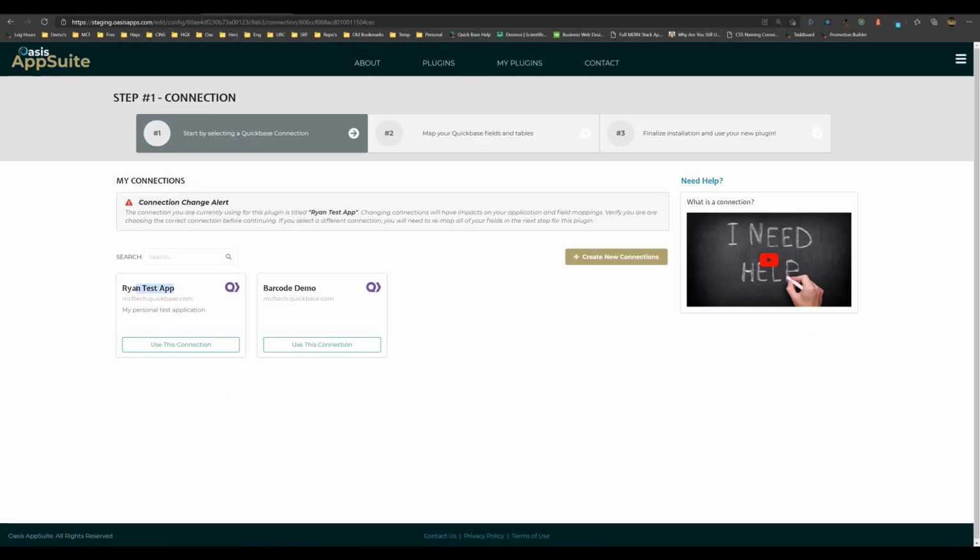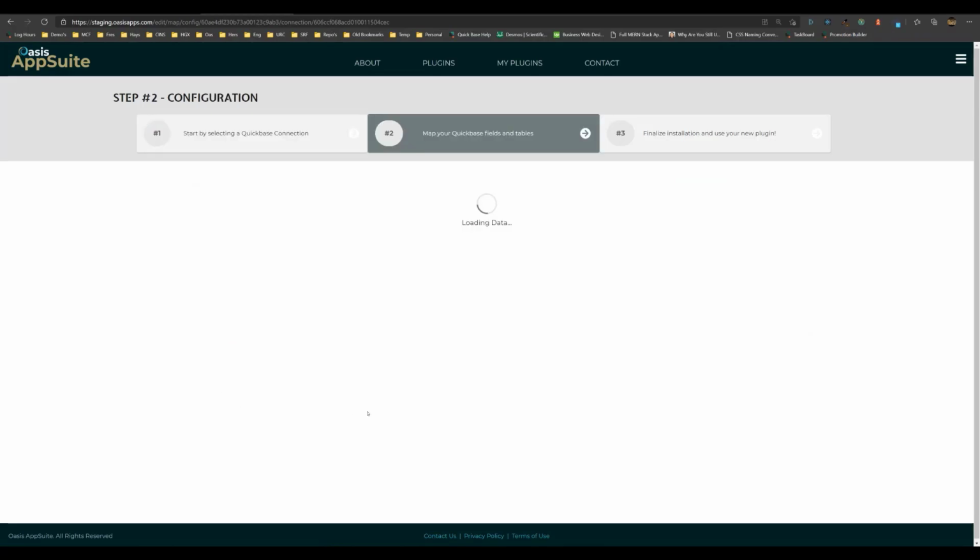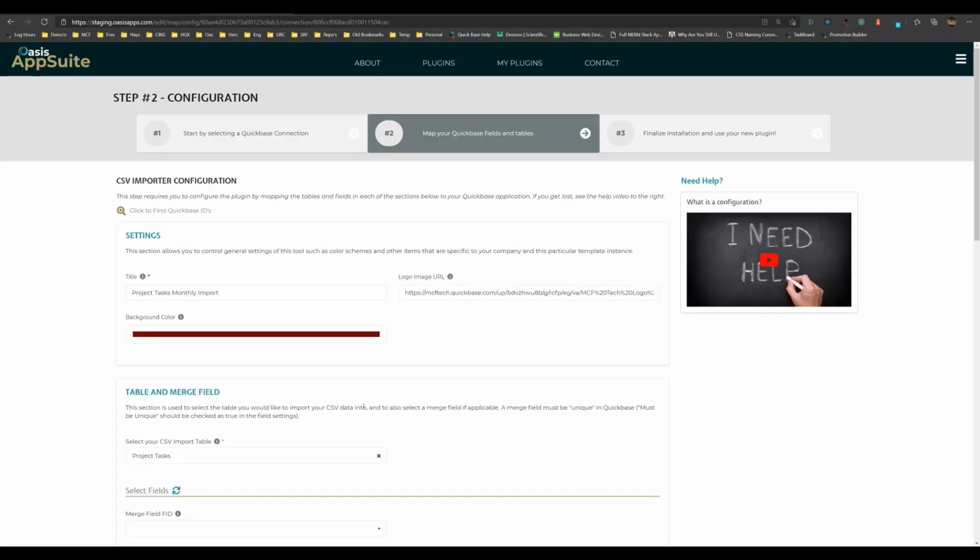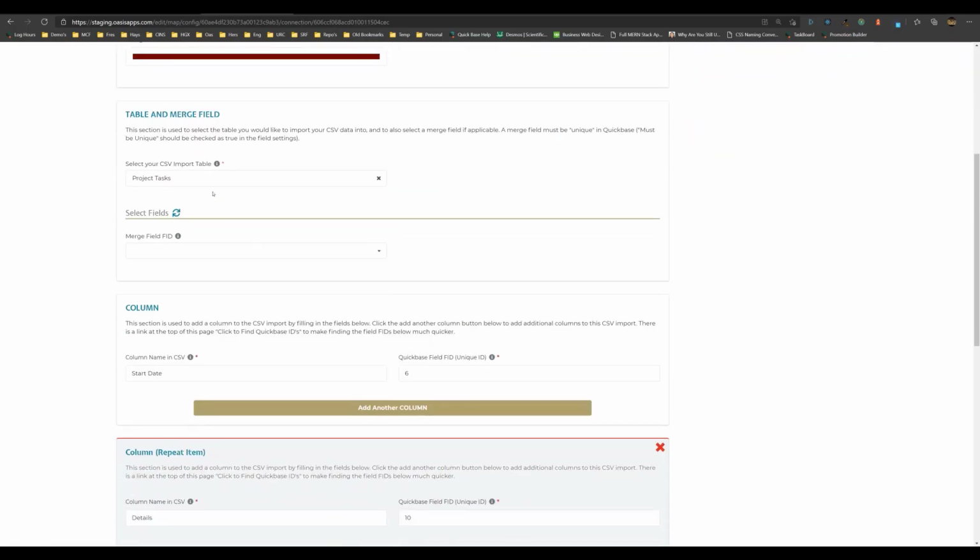I want to make sure I use the same connection that's listed up here. Otherwise, I'm going to have to remap all of the fields. So use this connection. Okay, and then I want to scroll down to the second section here, and it's got the table, my project task table. Now it's asking, what's the merge field I want to use? So I want to use the ID field that I just created in QuickBase as my merge field. Now I've got it set up here.